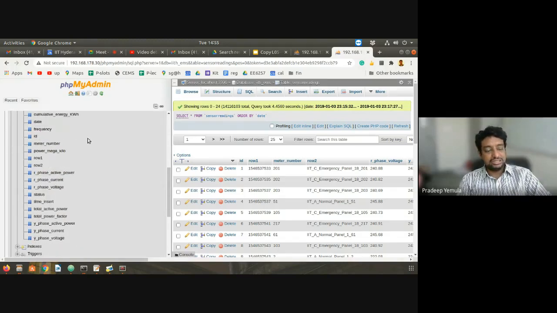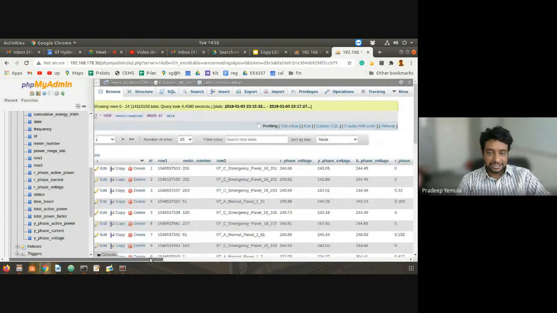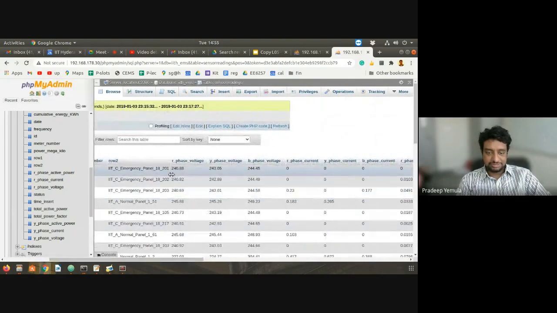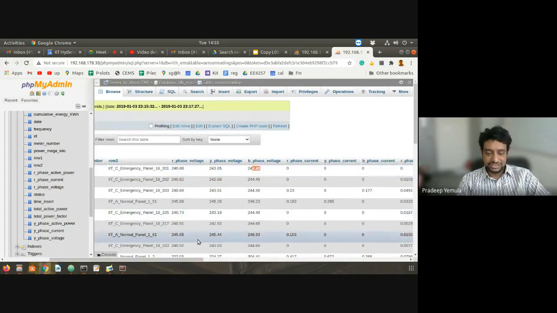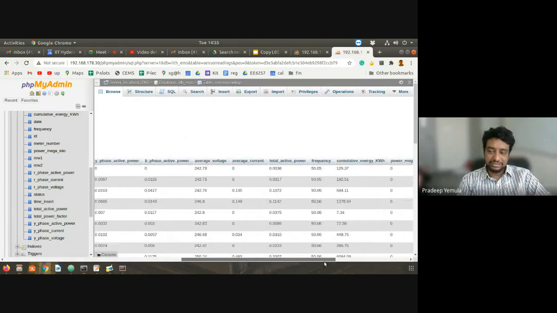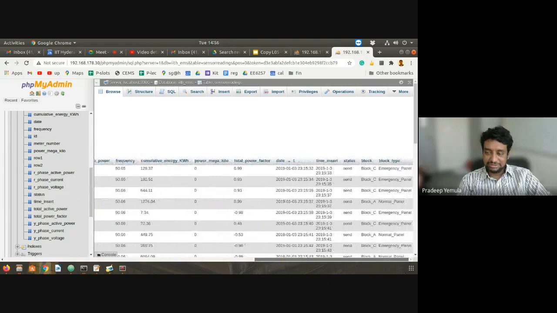So these are all the parameters we are reading from a particular meter, and every minute we are reading this data. Here, on the right, I can see some sample data. R phase voltage is 240.88, Y phase is like this, B phase is like this. So using this tool called phpMyAdmin, I am able to collect the data in one place, and I am able to see the database.